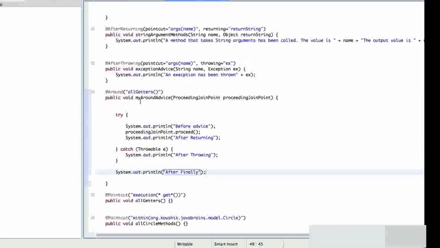So the only special considerations that you'll have to make when writing around advice is, first of all, you need to have a proceeding join point input, and you need to do a proceeding join point dot proceed if you want the target method to get executed. And of course you can write code around this line inside your advice method.